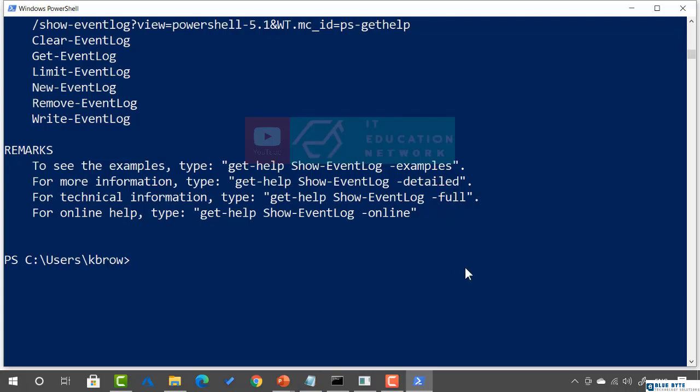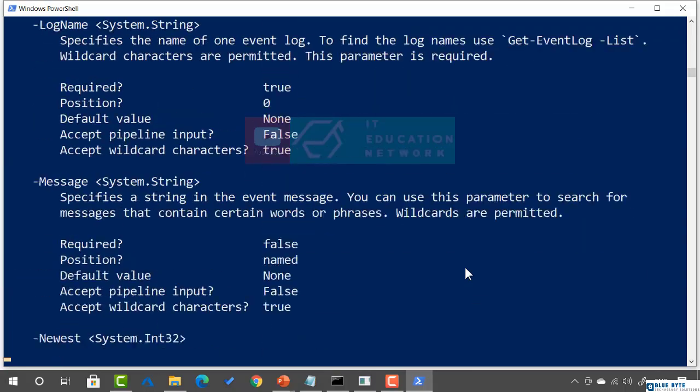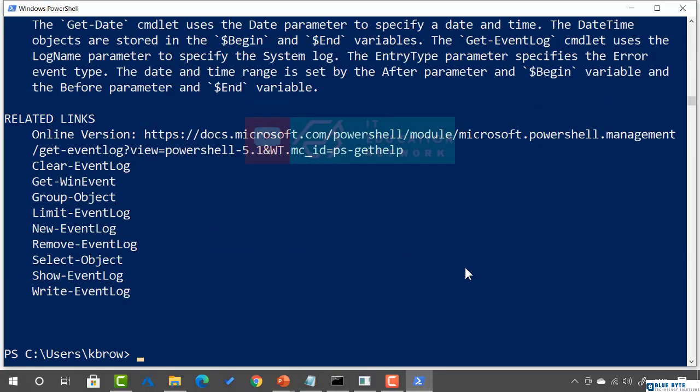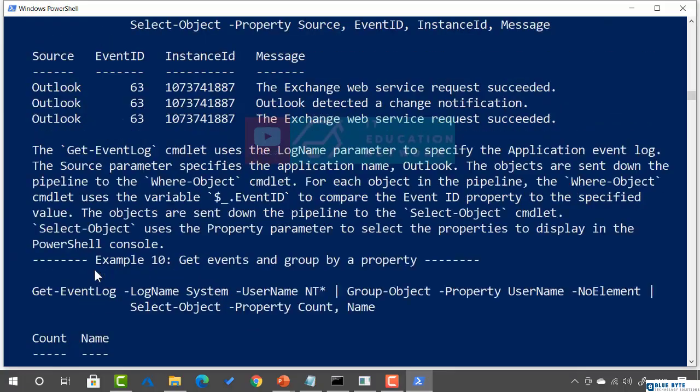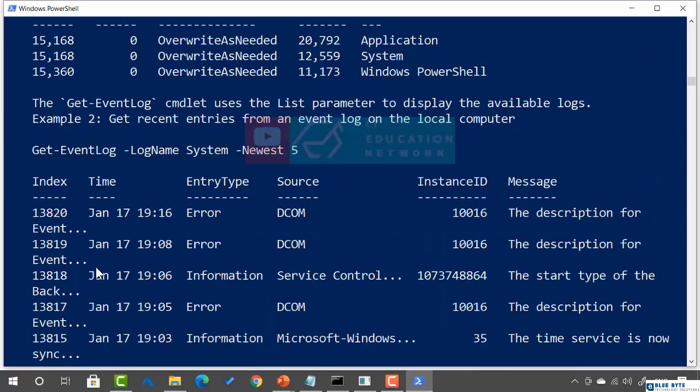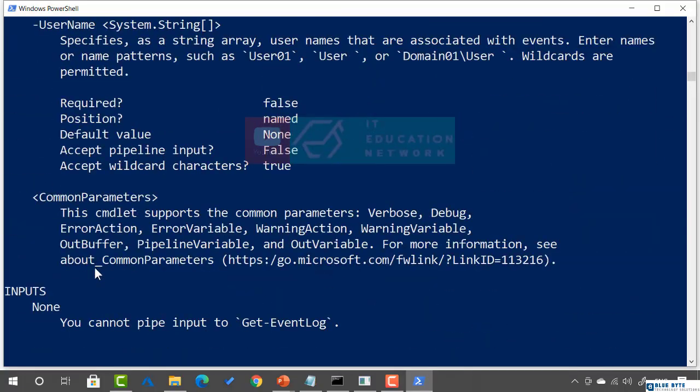Well, I'm going to hit the up arrow to go back through history a bit. But I had this Get-Help Get-EventLog. I'm just going to put a -Full behind it. So Get-Help Get-EventLog -Full. A lot of information. Gives me the other commands associated with the Get-EventLog command we just ran. But if we actually go back to the top, that's a lot of stuff there.